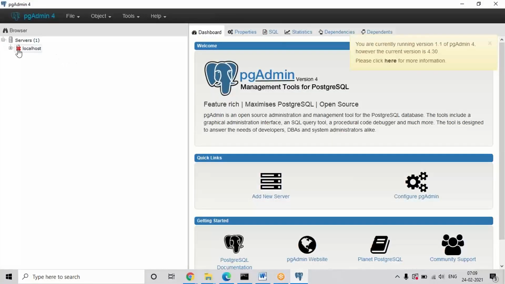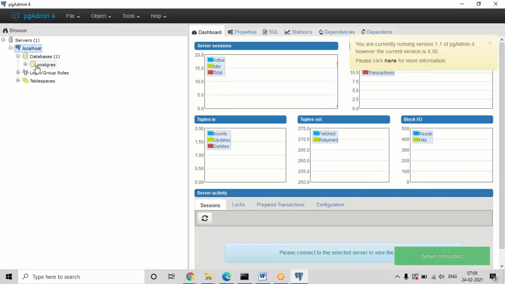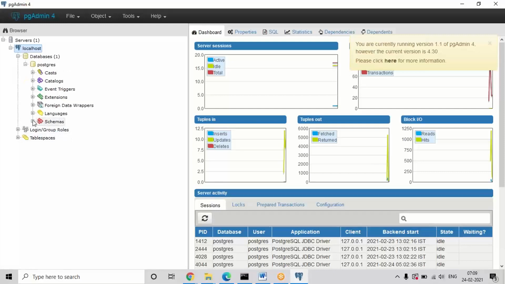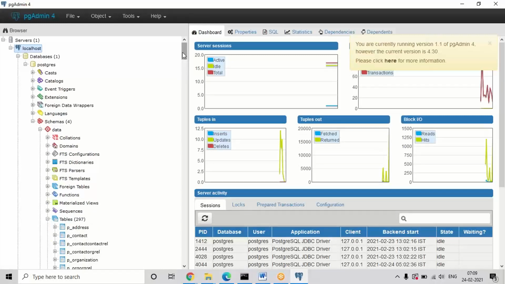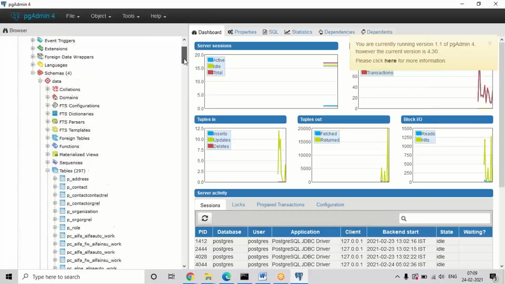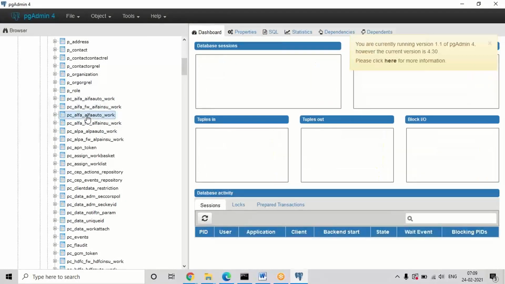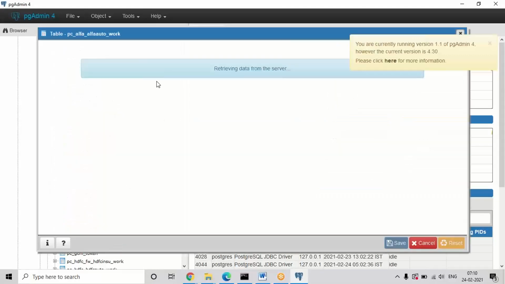Expand these servers and expand the databases. Then schemas, tables, and open this work table, pc_alpha_work. Right click on this table and click on properties. Right click on the table and click on properties.